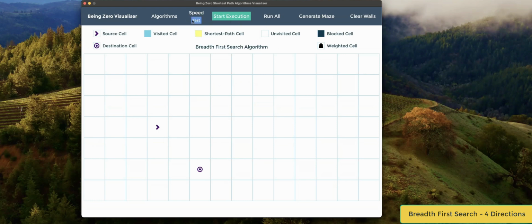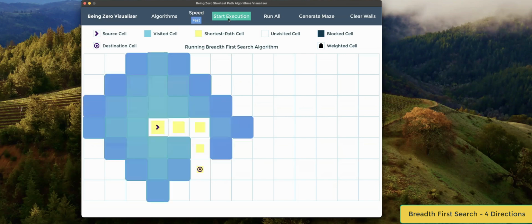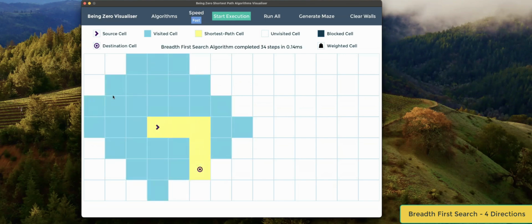So let me just first go with fast. Let's start. If you see, breadth first search ended up visiting these many nodes and ended up finding this path. And it took just 0.14 milliseconds. And in 34 steps, it could find the shortest path from here to here.